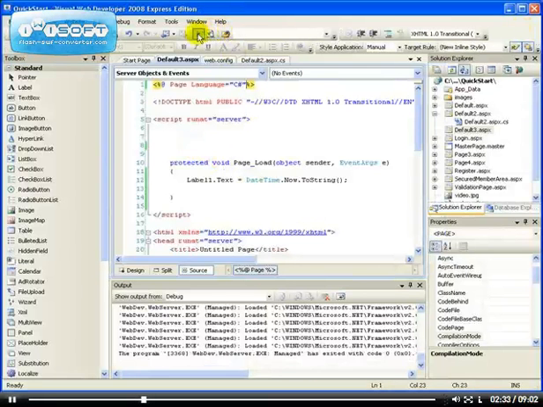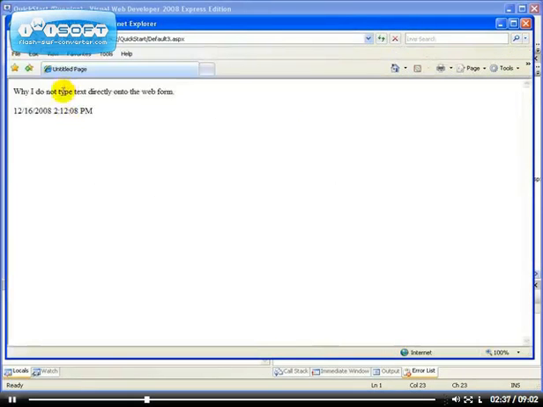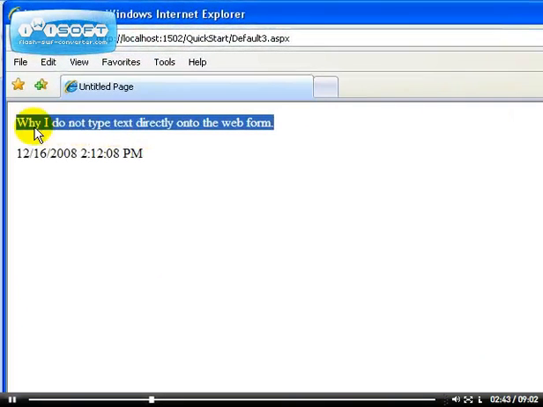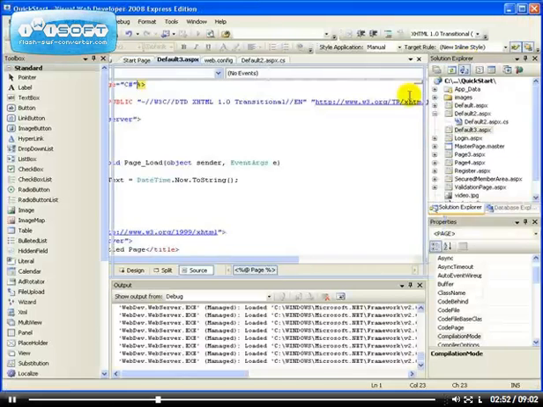If I run the application again, you can see that the text has changed. Now it's not 2:11, it's 2:12:08. So you can see the reason why: the text that we type directly cannot be modified dynamically when the page is run, but this one can be modified directly when the page is run.